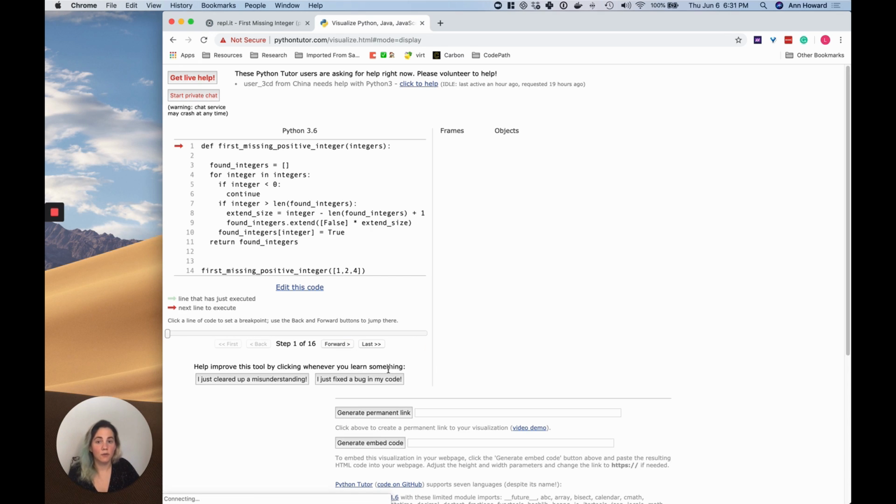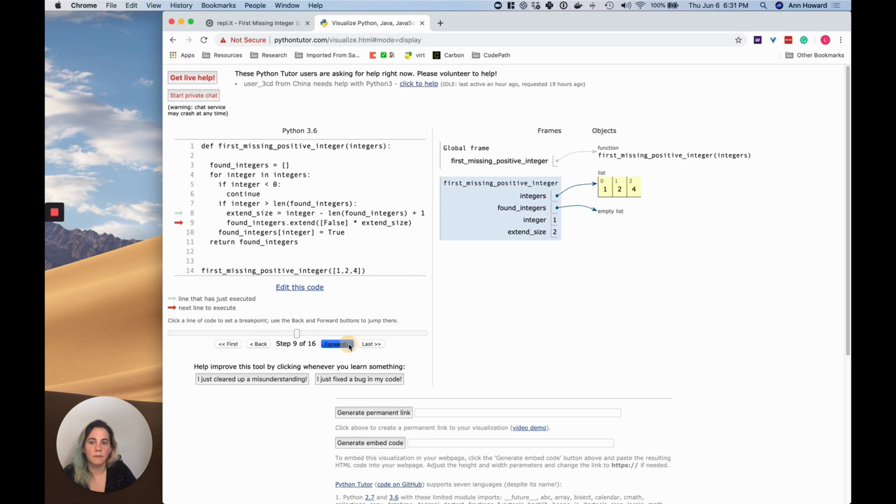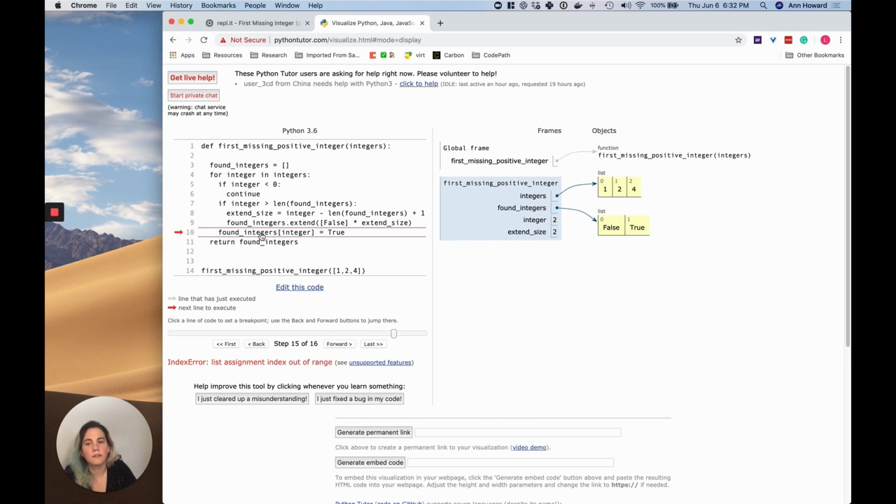Now let's watch that go through and see what happens. Okay, cool. We've got up to about line 10. Line 10 is where it broke before, and so we made it past that. We've got the 1th index. Great. Time to go up to the top of the loop. Okay, what are we doing now? If integer is larger than the length of found integers, so our integer is 2, is that larger than the length of found integers? It's not. So it's going to try here to not extend the size, right?